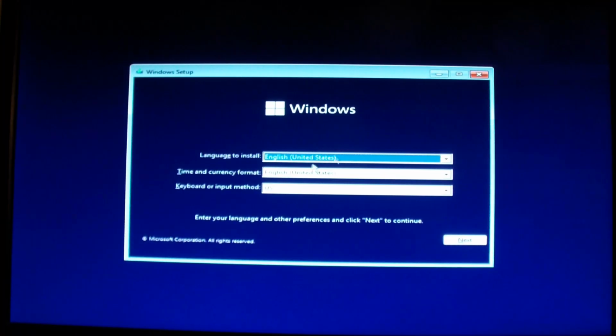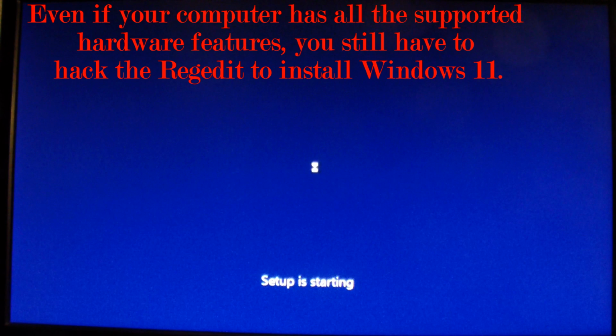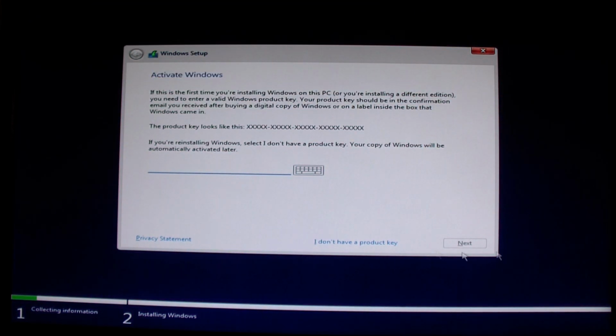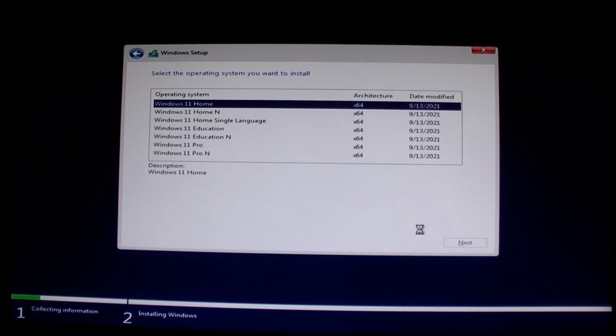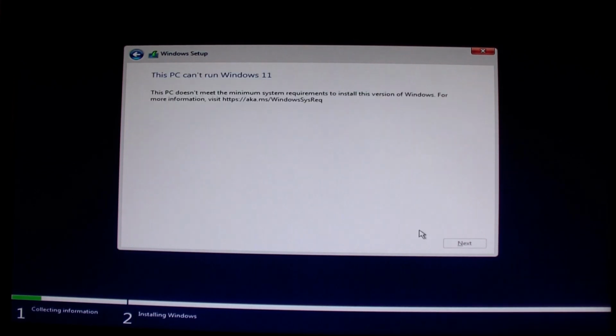Now I'm on this screen. Select your country and language. Install now. I don't have the key right now, so just bypass that. I'm going to use Windows 11 Home. You could select the one that you want. And it gives me this error message.